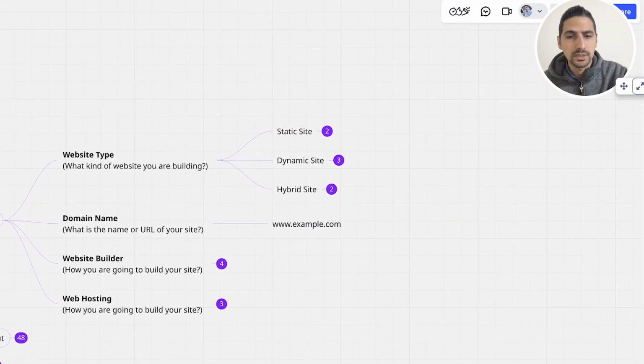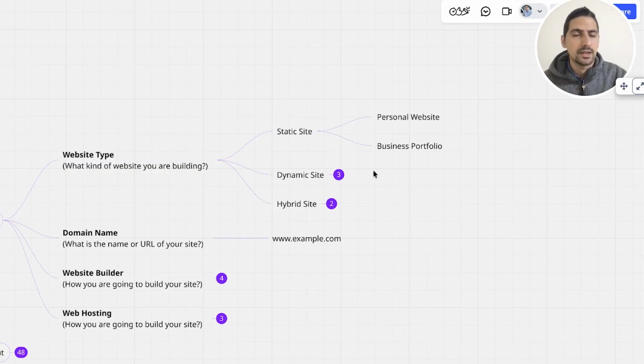There is the static website, which is a website that is stable, which means a personal website or business portfolio. And what I mean by stable is that the website doesn't actually have moving content. You put your bio, you put your personal information, you put your business portfolio, and the website stays there. There are no changes on the website, there's not much interaction with the website.